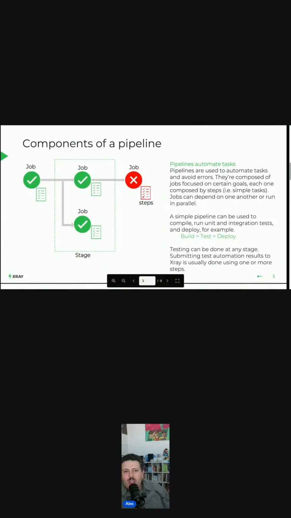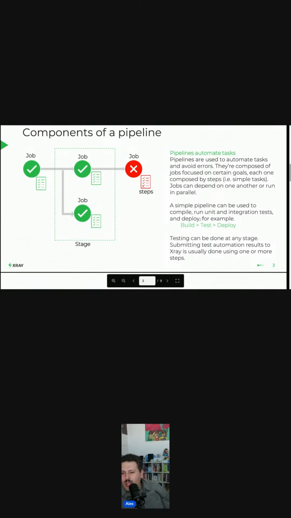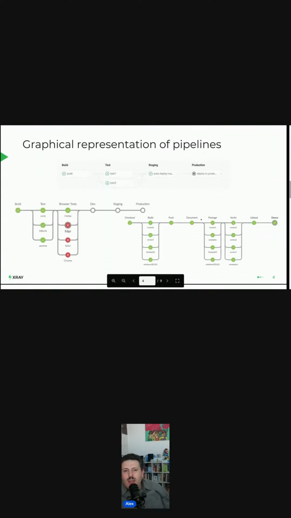So these are the components of a pipeline. So we have some job, we have steps, and then we have another job that may or may not fail. Pipelines are used to automate tasks and avoid errors, and they're composed of jobs focused on certain goals, each composed of steps. Jobs can depend on one another or run in parallel. A simple pipeline can be used to compile, run unit and integration tests, and deploy, for example, build, test, deploy. Testing can be done at any stage. Submitting test automation results to Xray is usually done using one or more steps. So here's a graphical representation of a pipeline.